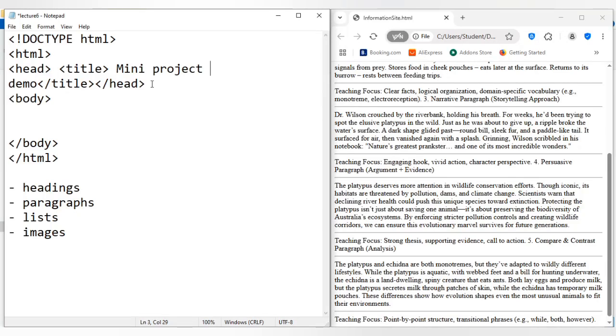Welcome to this lecture. In this lecture, we'll be recapping all of the elements that we've learned in previous lectures. In previous lectures, we've already learned about headings, paragraphs, lists, and images. So how about we make a small mini project combining all these elements into a small little website.